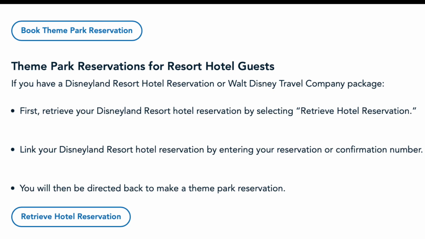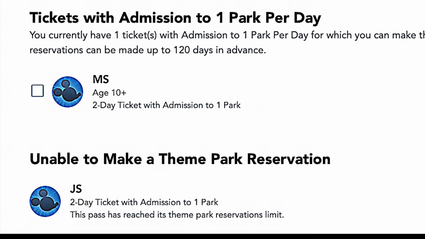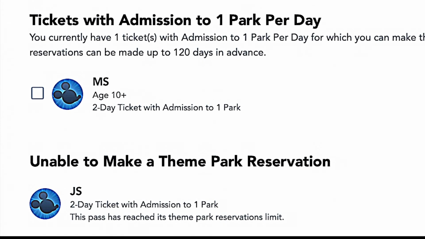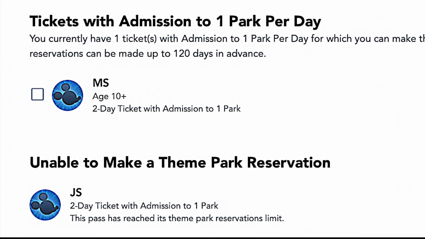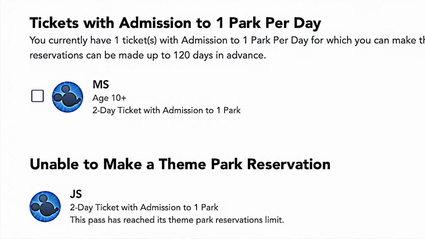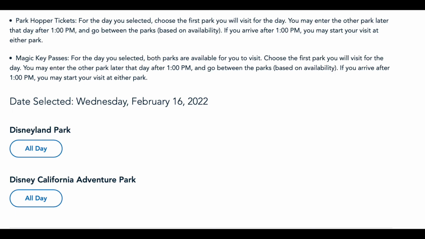Now select which tickets you're making reservations for. If you have multiple members in your party, you can check them all off and complete this step in one motion. Once you check the boxes and hit continue, you'll be taken to the calendar selection to officially secure your dates. Tap all day to confirm. Even if you're park hopping, it still says all day, but park hopping is permitted.